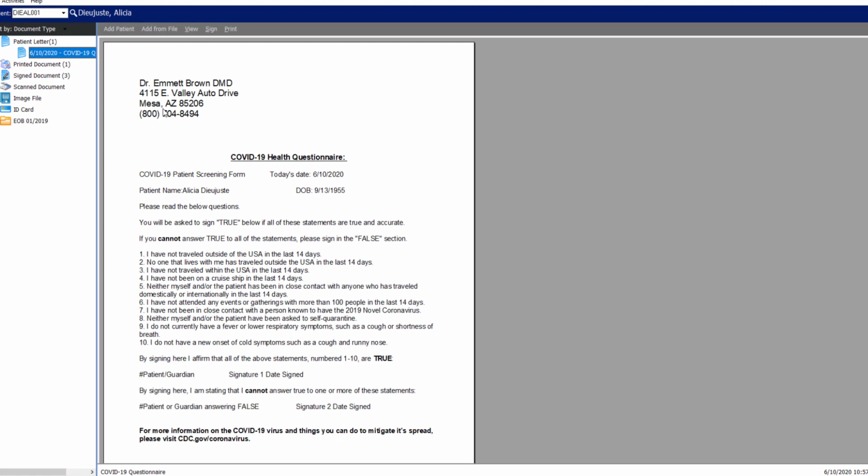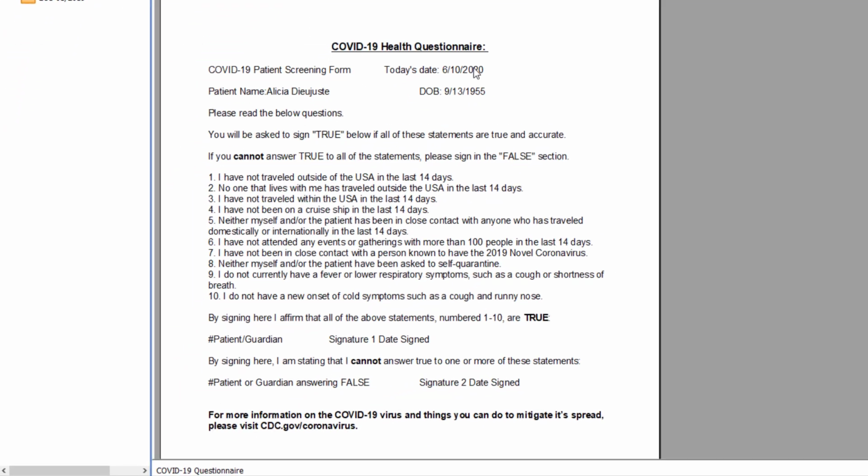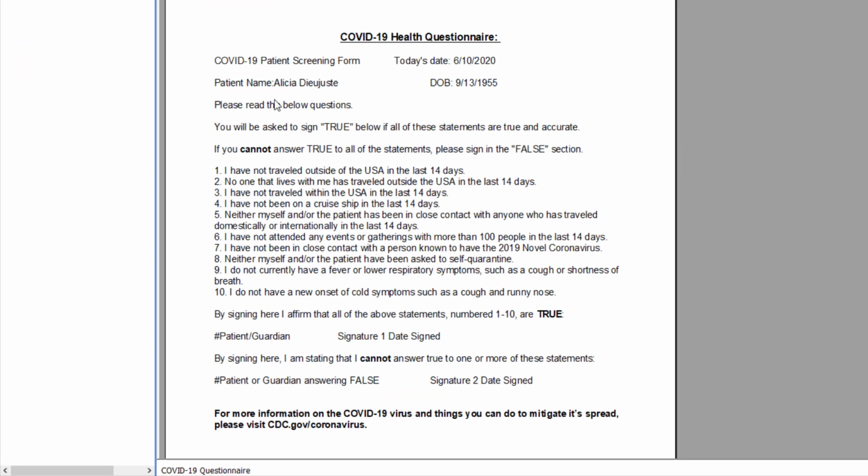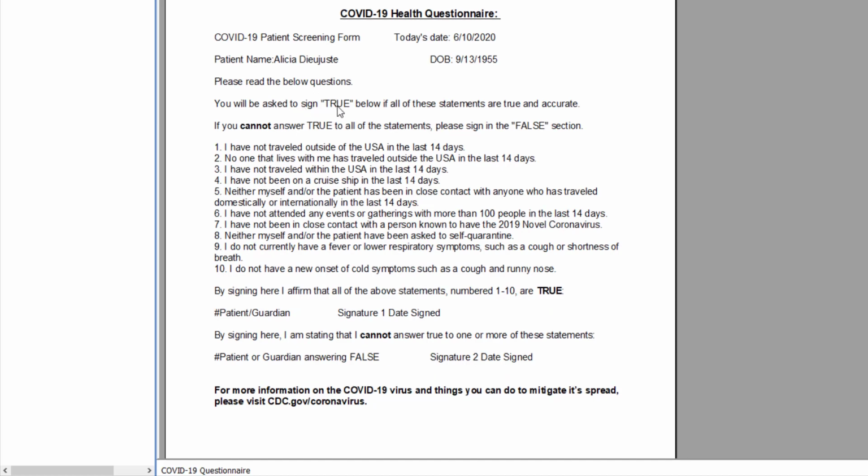At the top, of course, is my practice information. I've got a title for the document. It's a screening form. I've got today's date that merges in. I have my patient name that merges in and the patient date of birth as well. I have instructions to read the below questions. You'll be asked to sign in the true section below if all of these statements are true and accurate. If you cannot answer true to all of these statements, please sign in the false section.